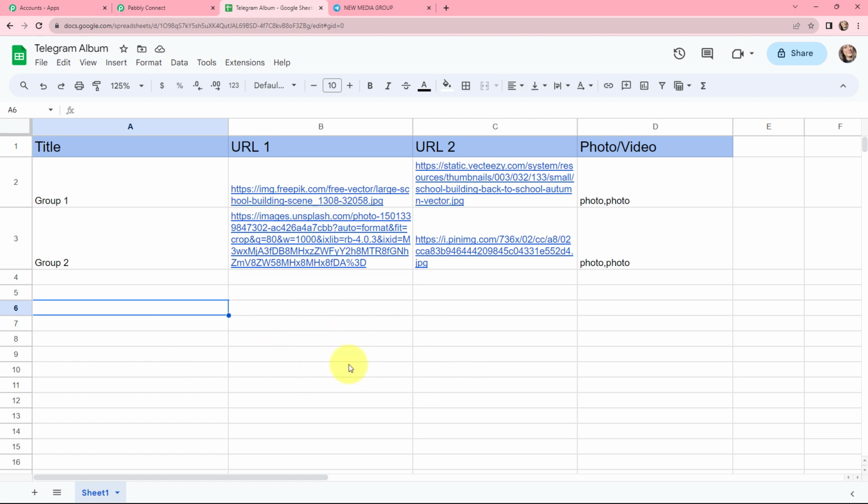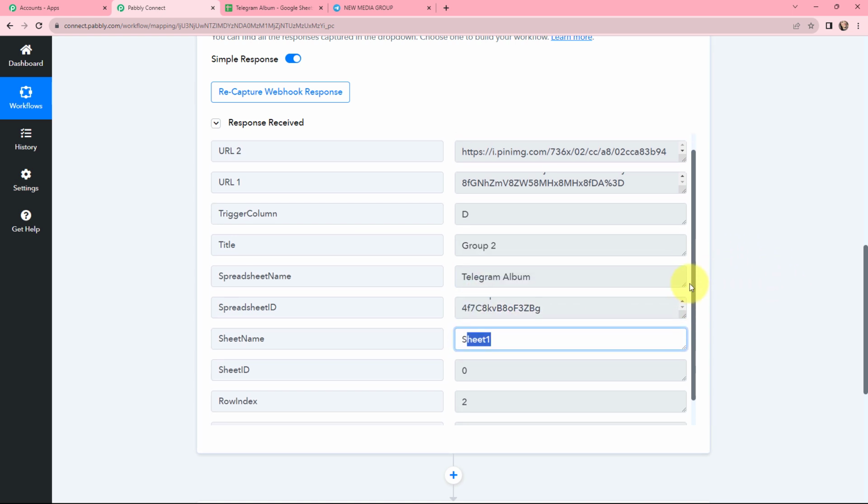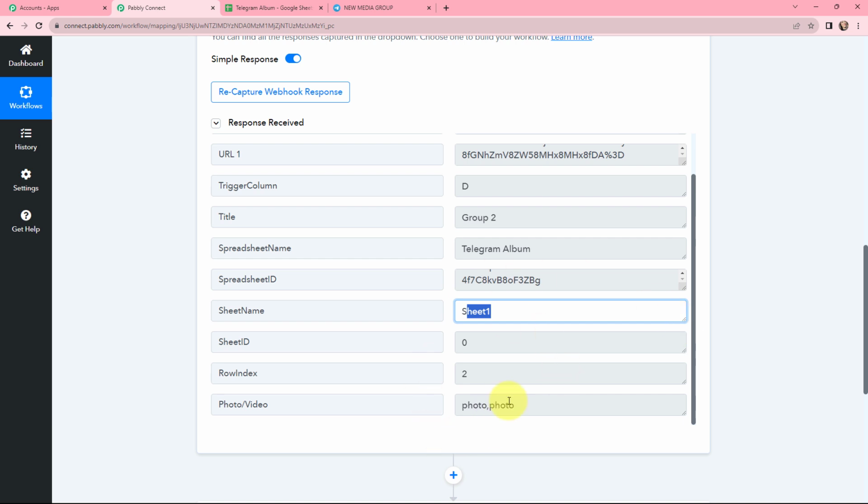So over here, as I've added the data in a new row, this data would have been captured by Pabbly Connect. So now I will take you to my Pabbly Connect account. So here I've received the response. Here is the URL 2. Here's the URL 1. Here is the trigger column which I've selected as D. The title was group 2, spreadsheet name, spreadsheet ID, sheet name along with the sheet ID, row index and the photo/video column. So here in Pabbly Connect, the details of the new row is successfully captured over here.